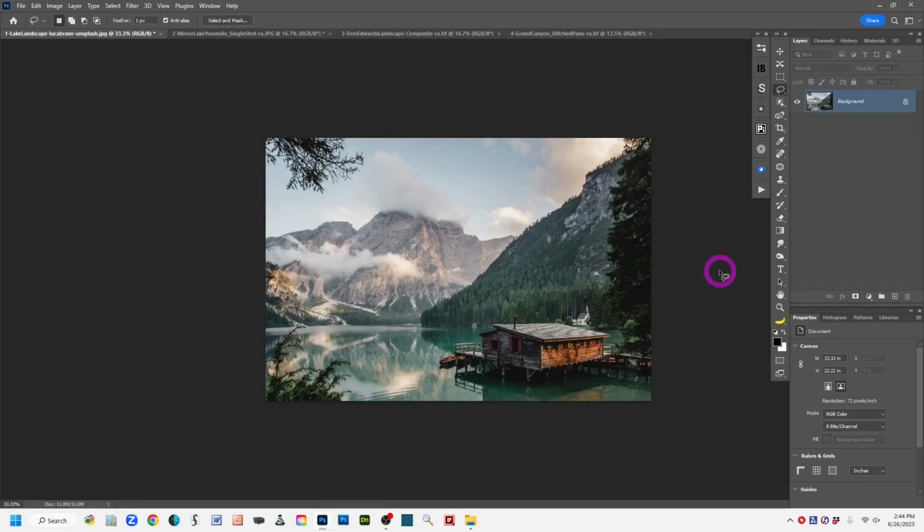Now, in this video, I will demonstrate 4 Photoshop methods to adjust landscape and nature perspective. So the tools I'm going to cover are Transform Warp, Transform Perspective, Lens Correction, and Perspective Warp.